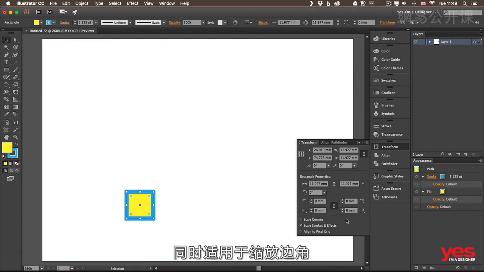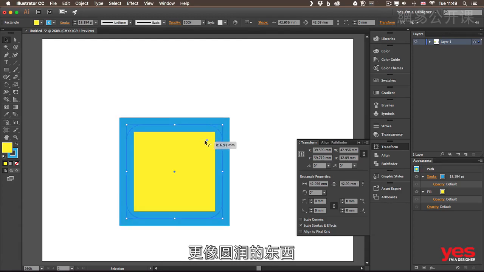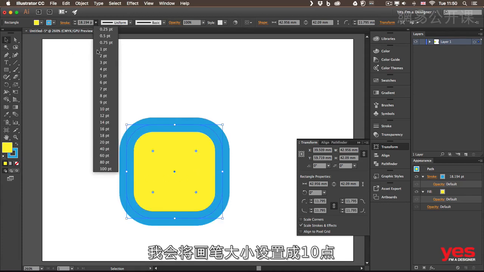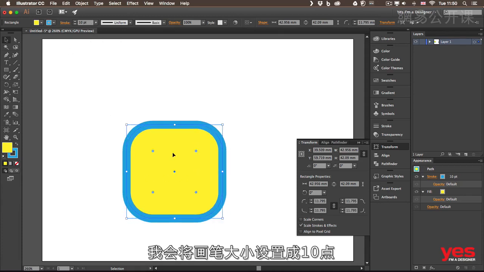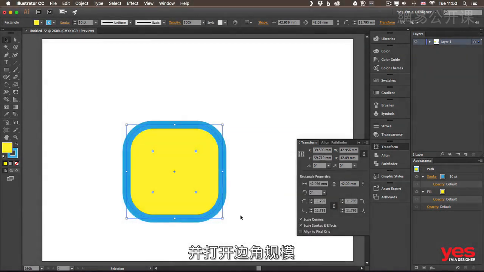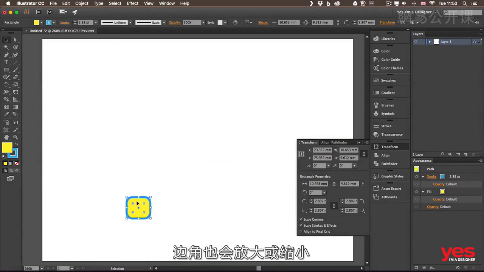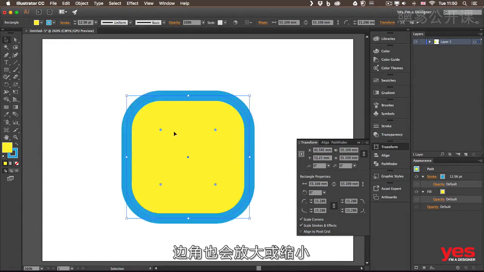And the same applies to scaling corners. So let's just make the corners all around this shape a little bit more rounded, something like that. I will set the stroke size to 10 and I will turn on scale corners as well. So now if I change the size of this object, the corners will also scale down or scale up. So you can see they get much bigger.